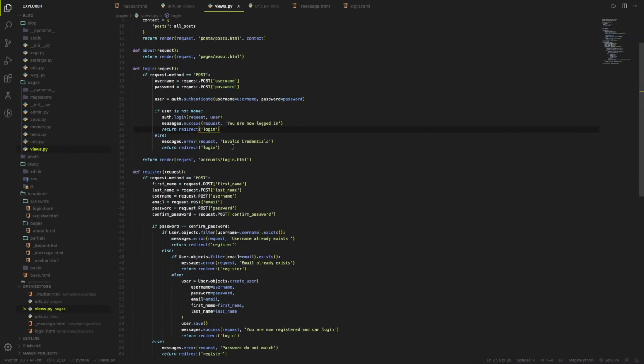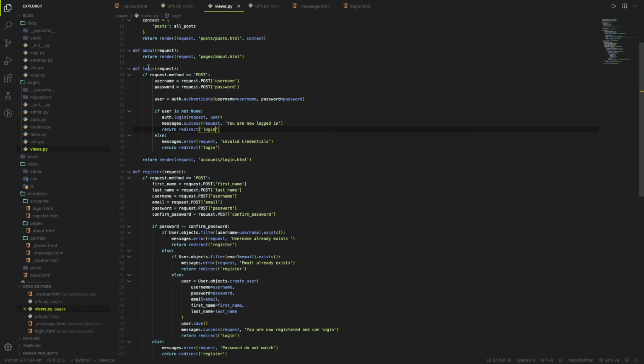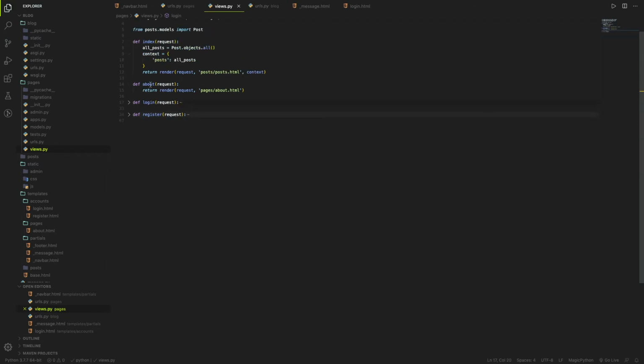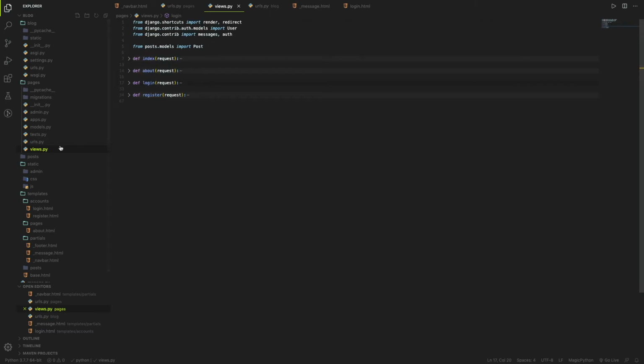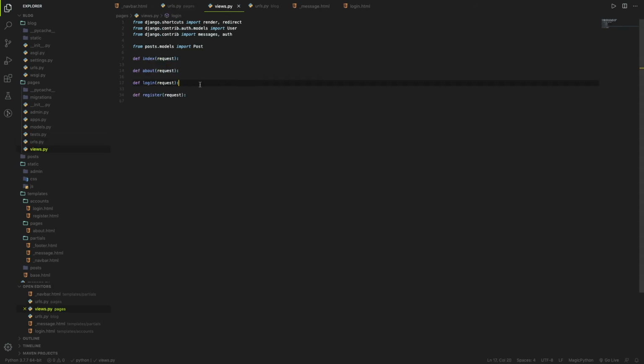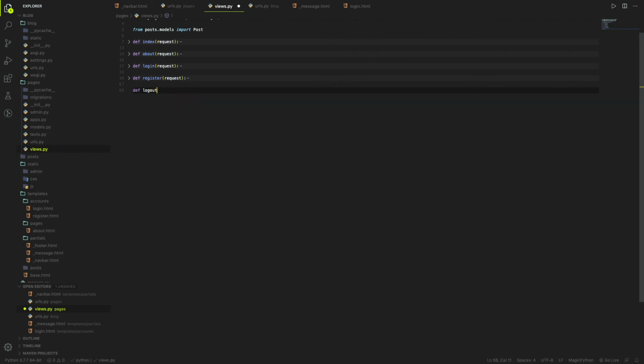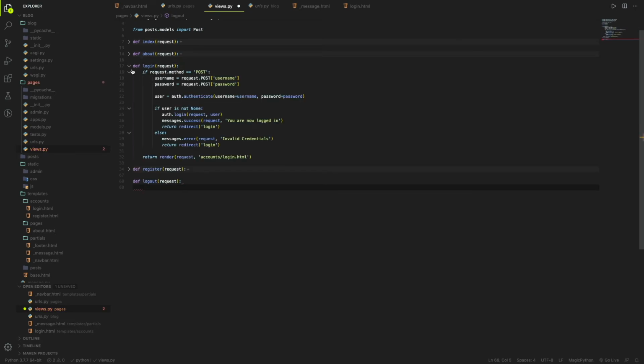it works. Now we need to implement the logout functionality. The logout should be a form. Let me copy this in the logout URLs. Logout, user logout, name it logout, yep. Okay, now def logout request. It should always be post, so it should only have one if statement.